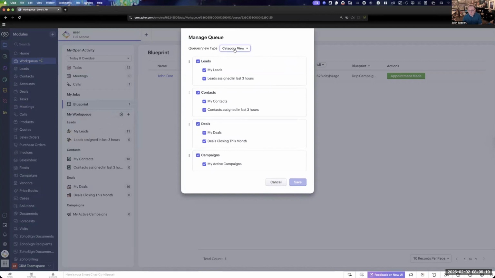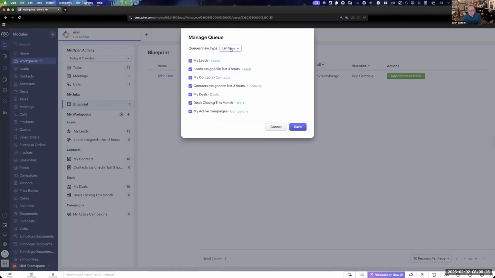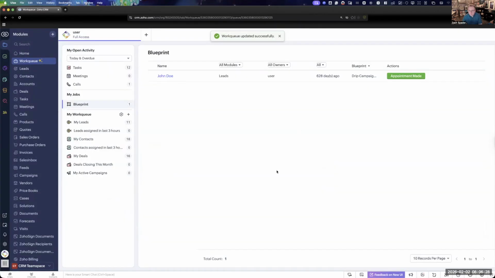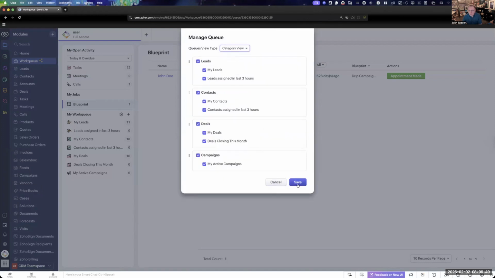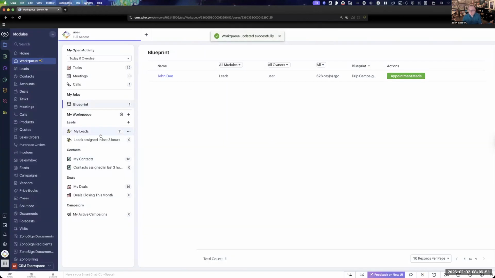One, you have a drop down for the view type. So this is category view or list view. So if we choose list view here, you can see that this just condenses and it takes out the leads, contacts, deals, and campaigns headers here. Otherwise, the actual views within this work queue stay the same. So we'll scroll back to the category view. I kind of like it broken down by the different modules that it's in.